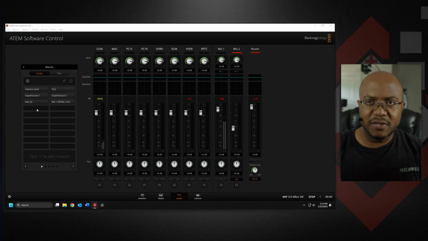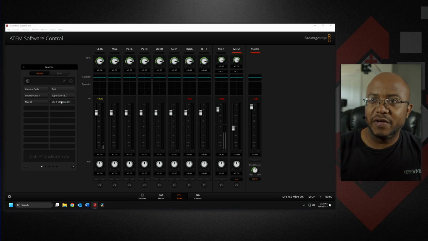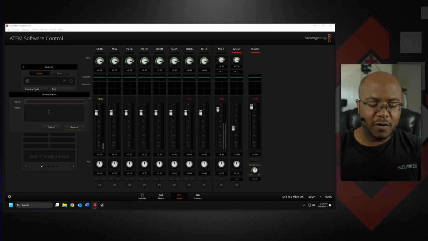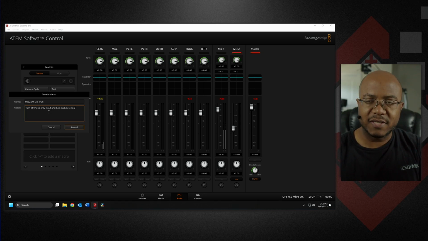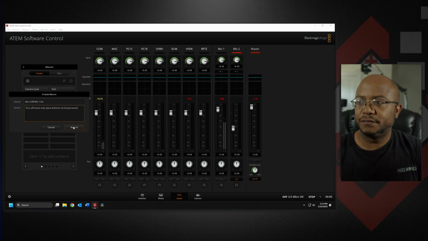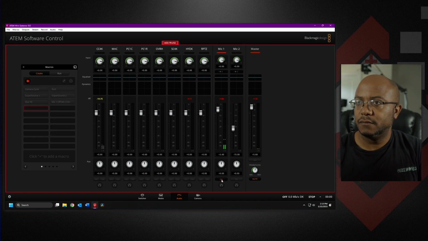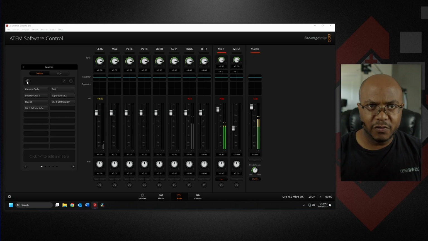Now we're going to have to do the opposite as well. I should have moved this over here, and I don't think it'll let me move it, but let's make one more. We're going to call this mic 2 off, mic 1 on. Turn off music only input, and turn on house sound. All right, now let's record that. That's it, real simple.